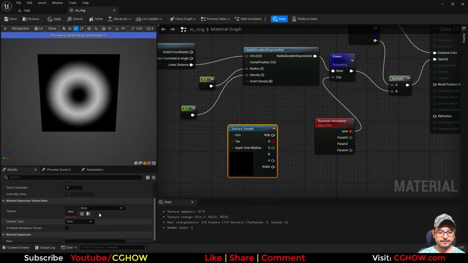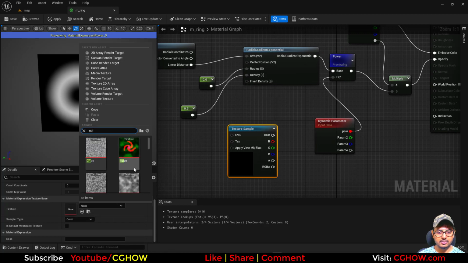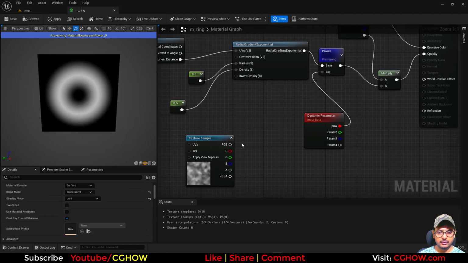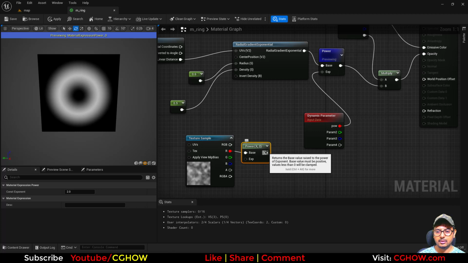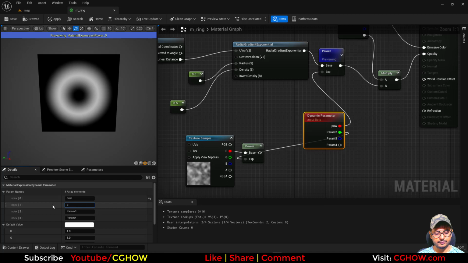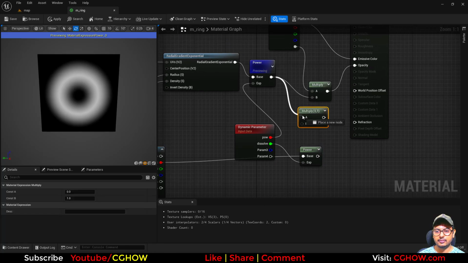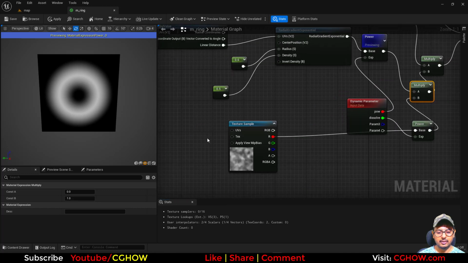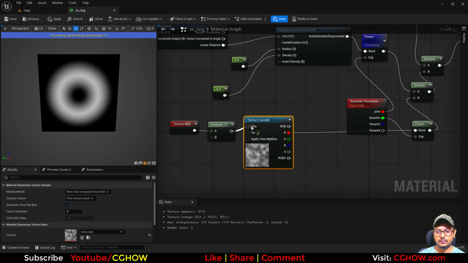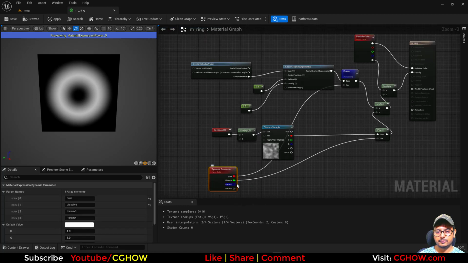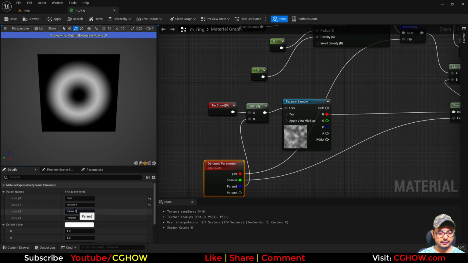So a noise texture, and then dissolve that noise. You can make a parameter, dissolve, and then this thing will multiply here, and then the last thing, the tiling of this noise texture. This will be tiled.